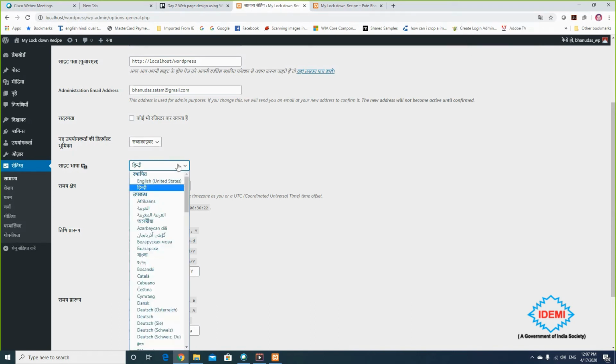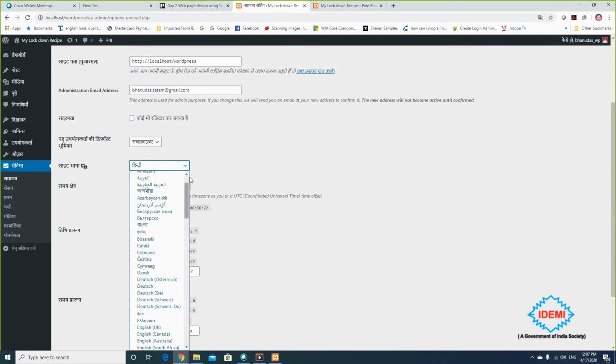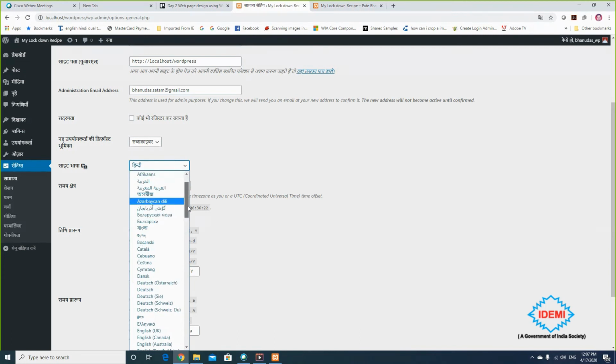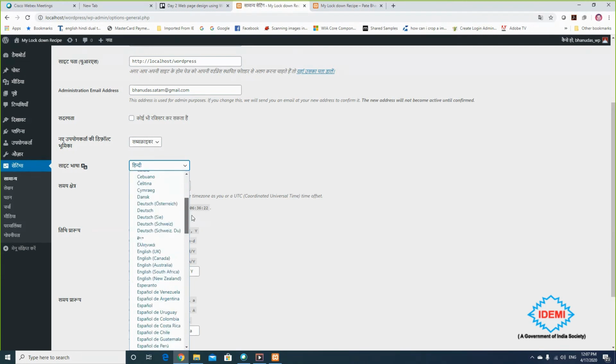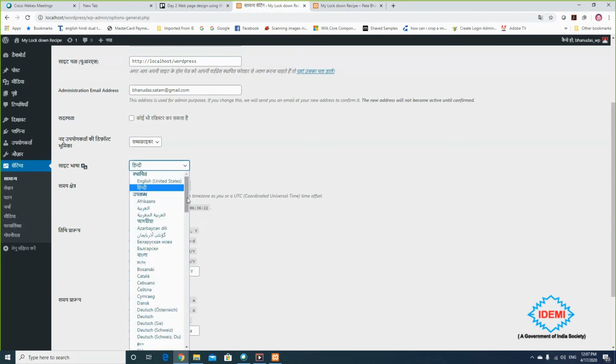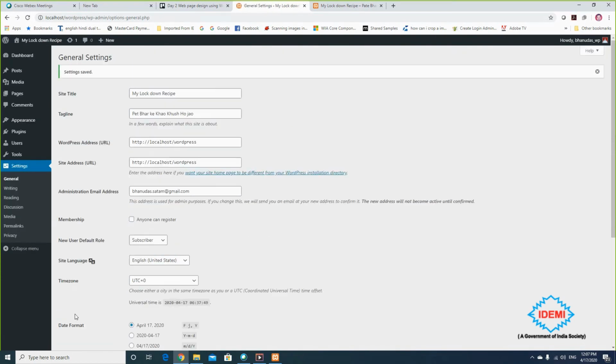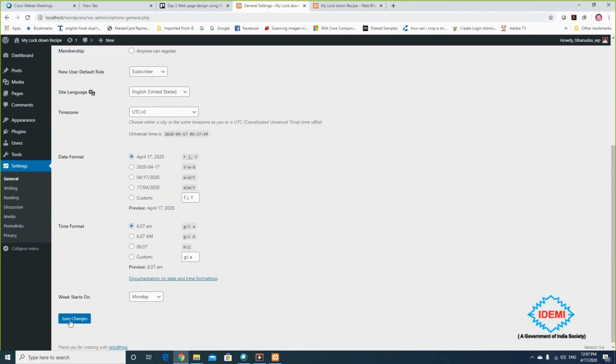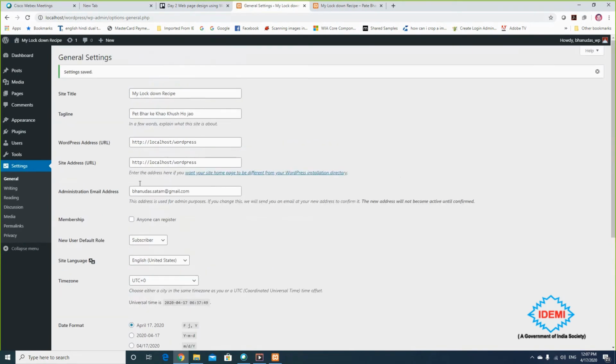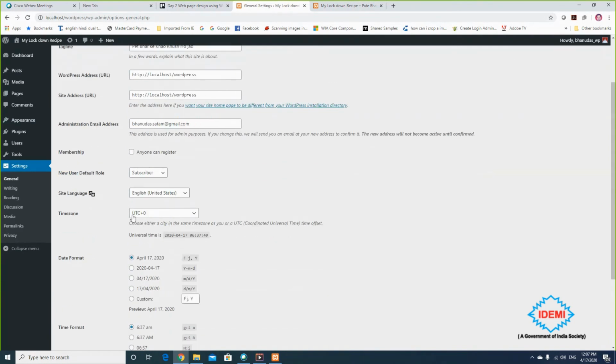I'm just showing you what options are available, and it has nothing to do with the contents here. Okay, it is only with the interface. So I'm choosing the default interface, that is English, United States, and I'm clicking save. Okay, so here save changes appears again, and everything gets converted into English.